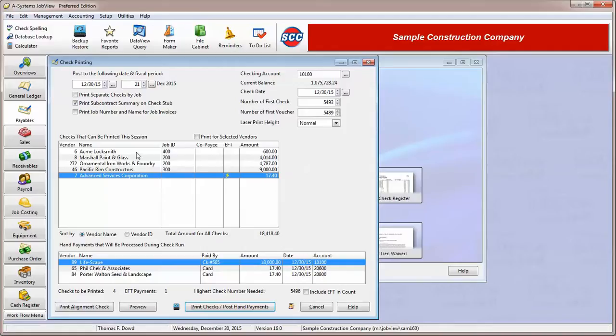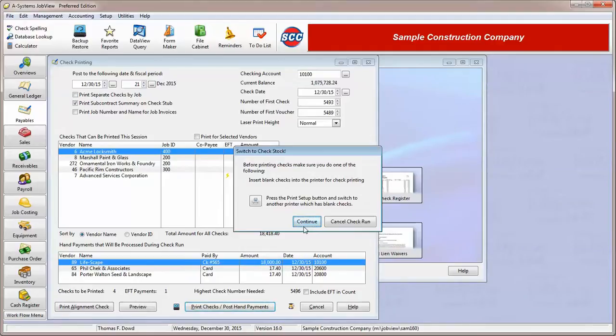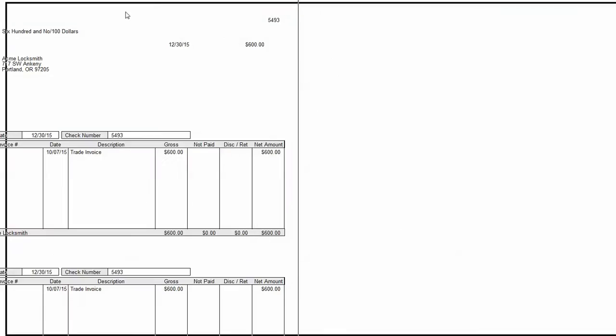Now we click on the Print Checks Post-Hand Payments button to start our check run. The system will first remind us that in order to print our checks, we must first put checks in the printer or switch to a different printer by clicking on the Print Setup button and selecting a different printer. We then click the Continue button, and the system will generate our checks on the printer.